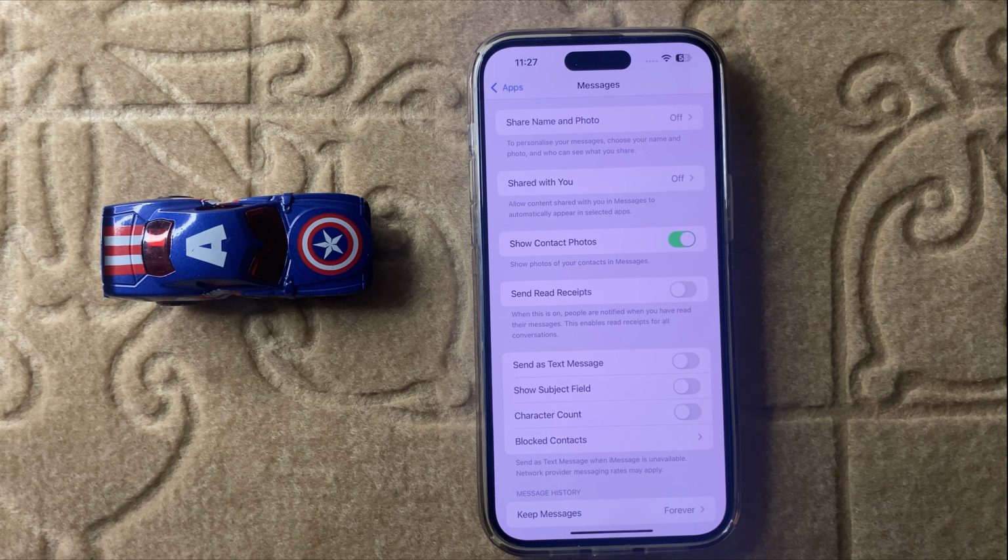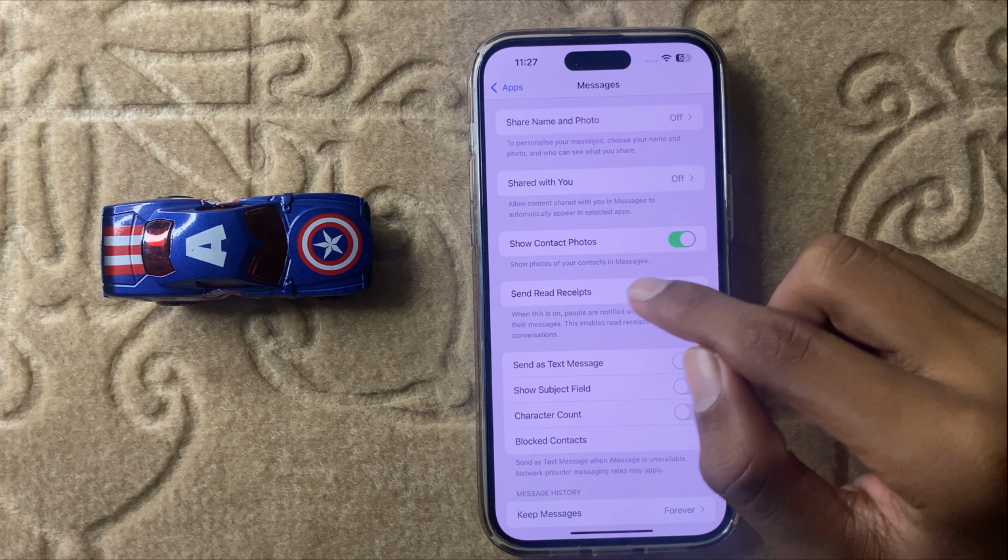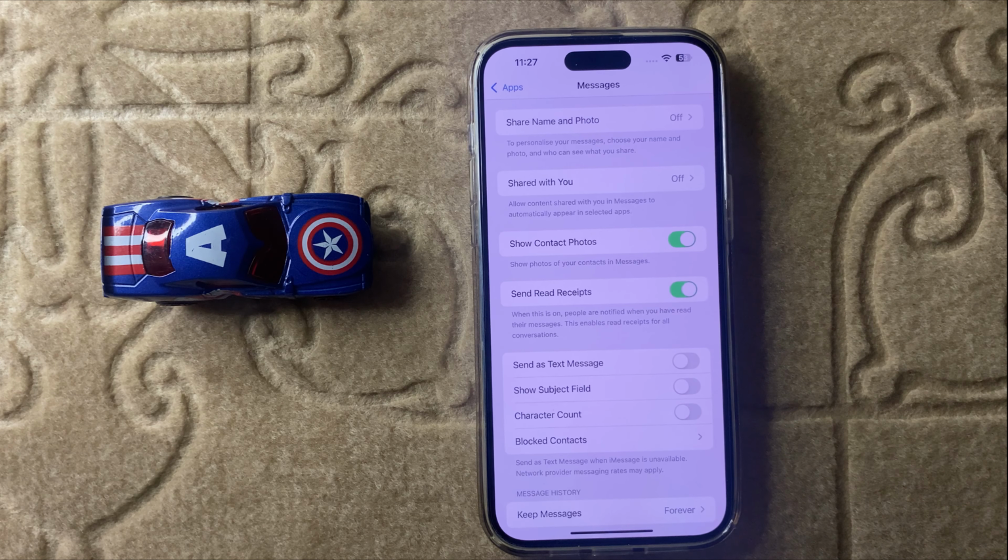If you want to enable send read receipts, then simply turn this button on. Your send read receipts will be enabled.